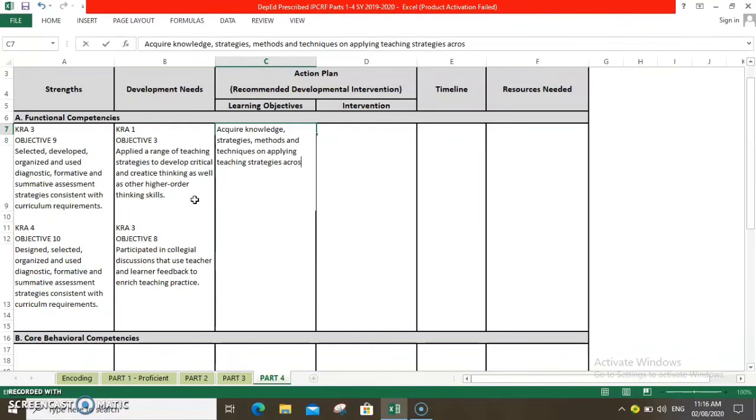Now, punta po tayo sa action plan under learning objectives. Acquire knowledge, strategies, methods, and techniques on applying teaching strategies across curriculum to enhance learner achievement and to provide differentiated instruction to learners.